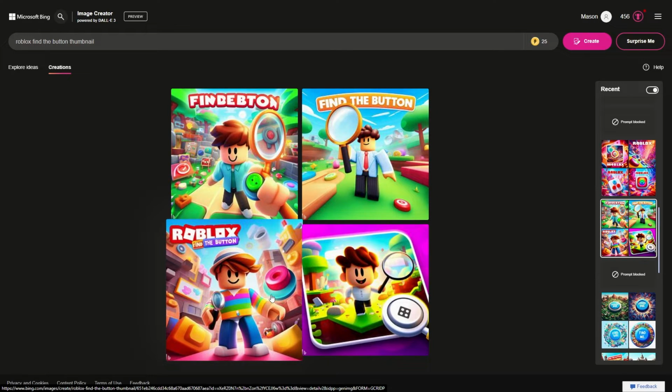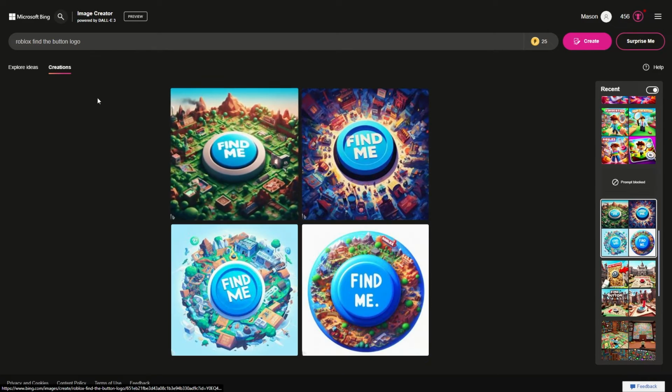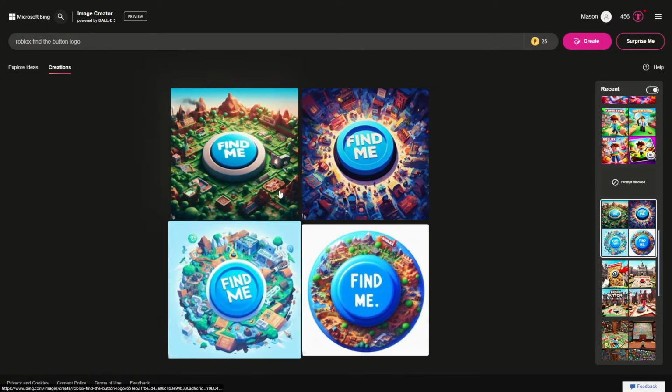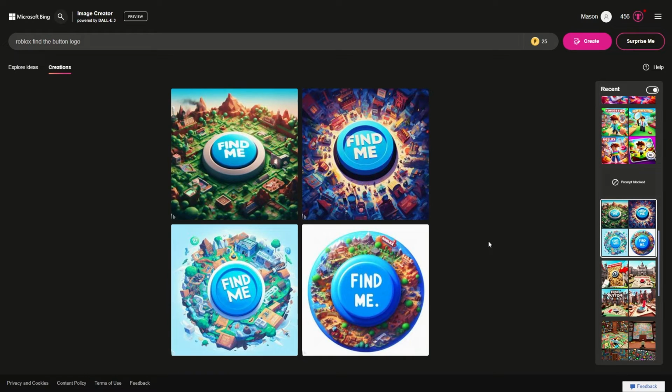This one I actually might use. That looks pretty awesome. It actually says Roblox, and this is find the button. The F right there kind of looks like an R, but it still works. It's just the logo is kind of small, but I actually might use that one because it does look pretty good. This one is a logo. It just put a big button in the middle. I think whenever I type in button, it means like a clothespin button that you would wear.